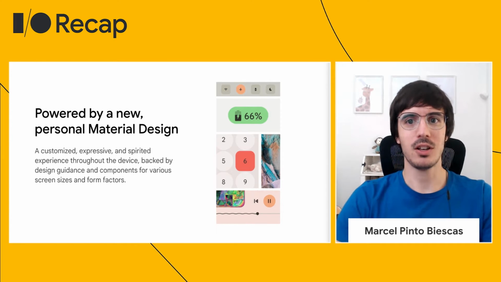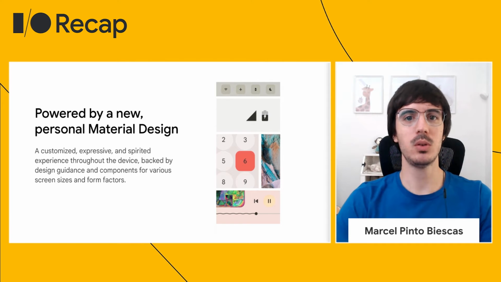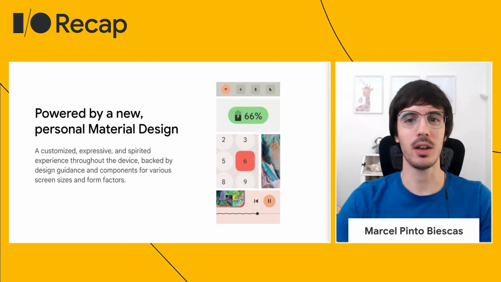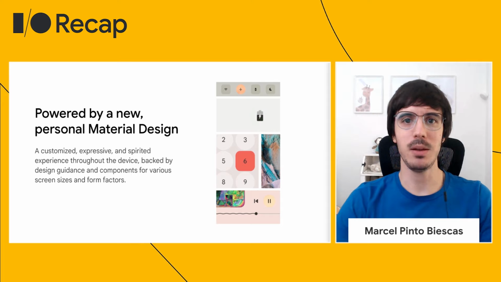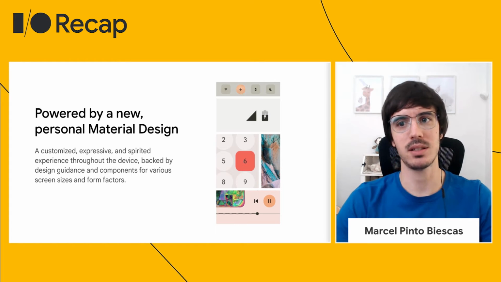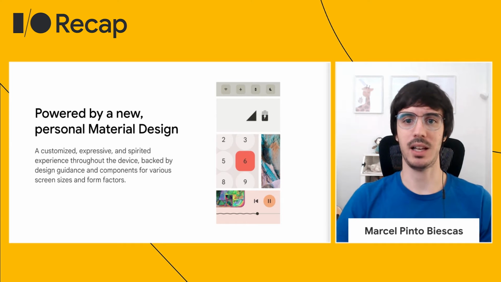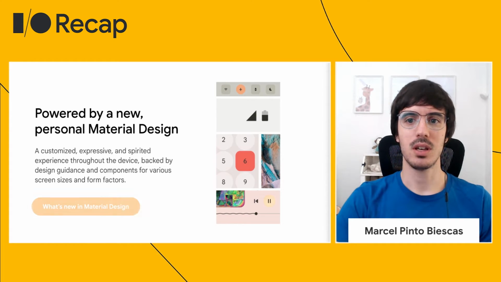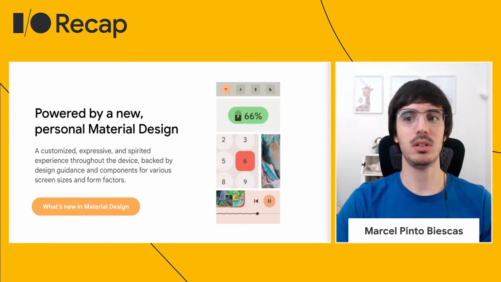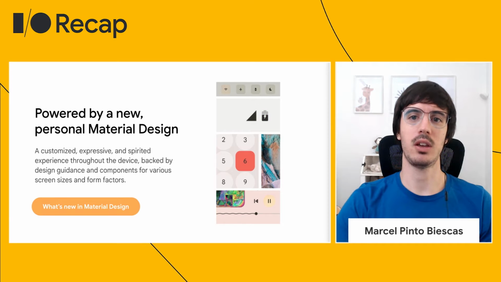Android 12 also is the first step towards the new Material U that was announced during Google I/O. This new design will enable users to customize a device and make apps adapt and feel more personal to their style. For more information, check the What's New in Material Design session covered during I/O.